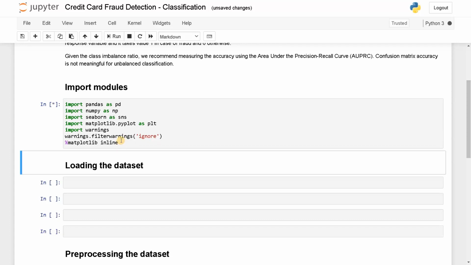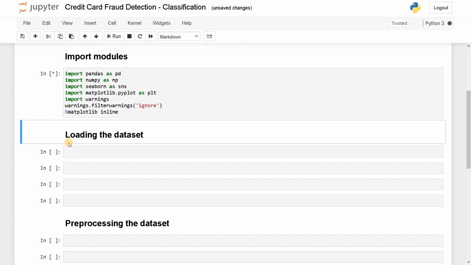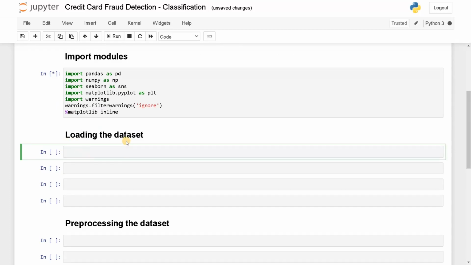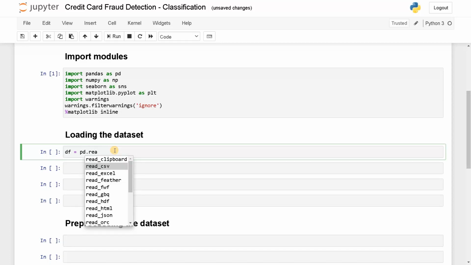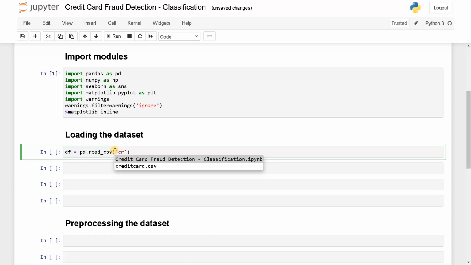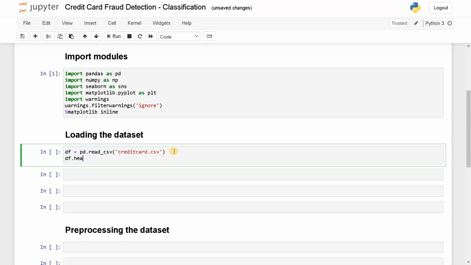These are the basic things we do for all the projects. Let's run this, and after that we will load the dataset. For loading the dataset, we'll use df equals pd.read_csv, and I'm going to mention the dataset name, creditcard.csv. The dataset size is around 150 megabytes, so you can download it from Kaggle or some other website. Now df.head, let's see the top 5 rows.